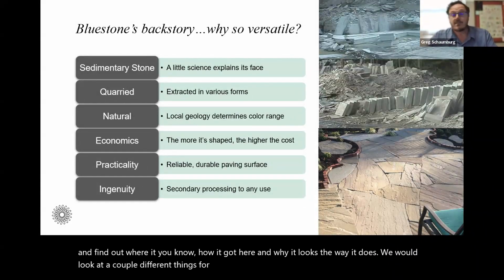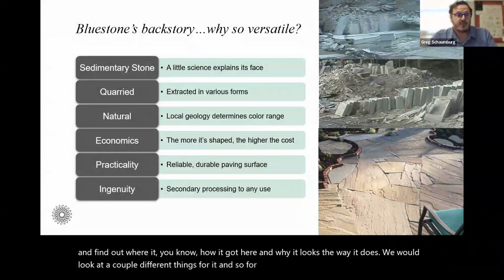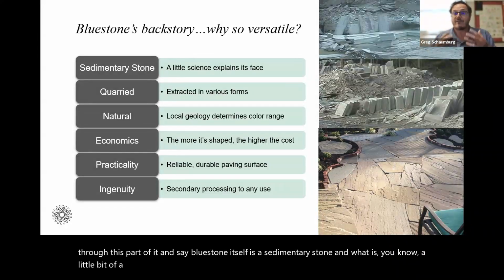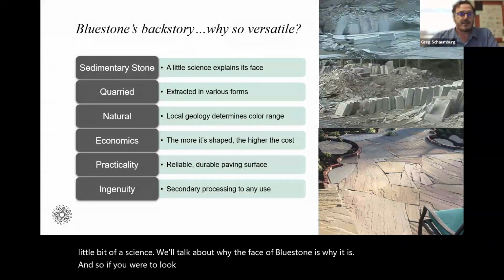So, for instance, we'll run through this part of it and say, bluestone itself is a sedimentary stone. And a little bit of a science, we'll talk about why the face of bluestone is the way it is. So if you were to look at an area like this, I'm actually going to turn on my laser pointer. Here we go.